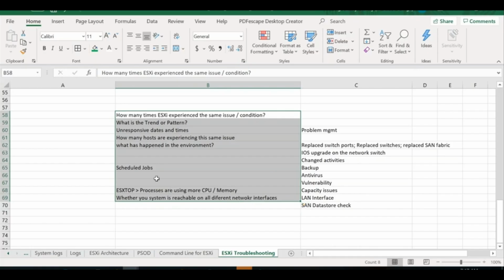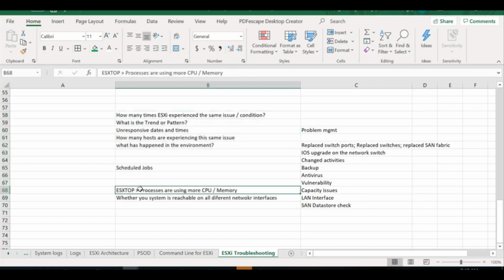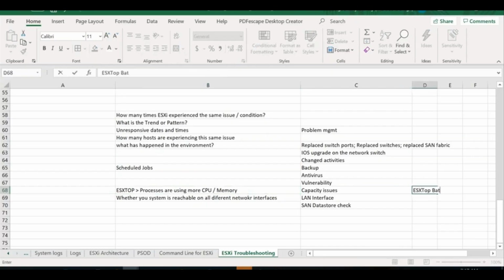So ESXi top, there are a couple of things. You can run it at a particular point in time, or you can run it as a batch process also. That is something I'll show you. ESXi top can be run in a batch process.